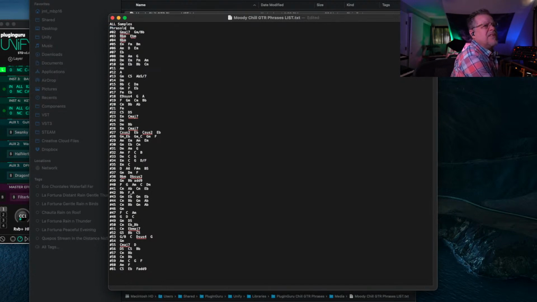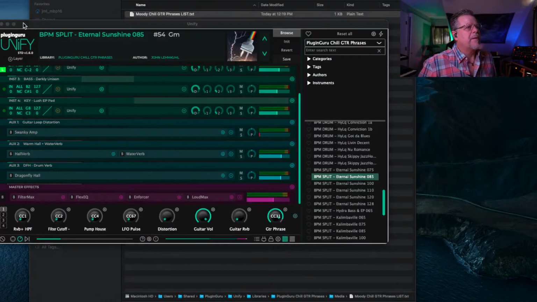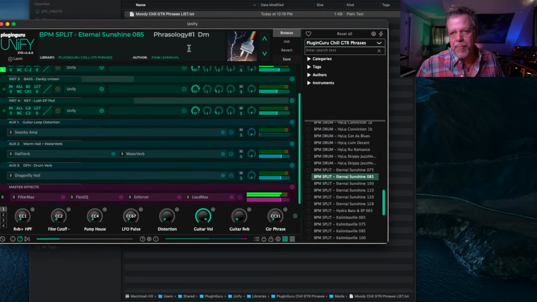phraseology number 1 and save this, next time I call up these grooves and I cycle to number 1, it's now called phraseology number 1. So the text file can say whatever you want it to say that you want it to show in Unify when it gets to that variation.